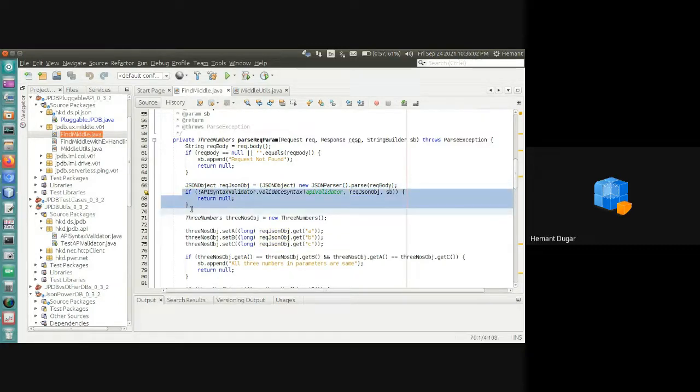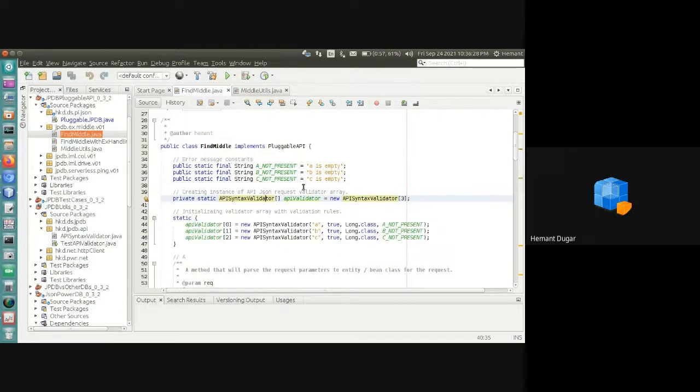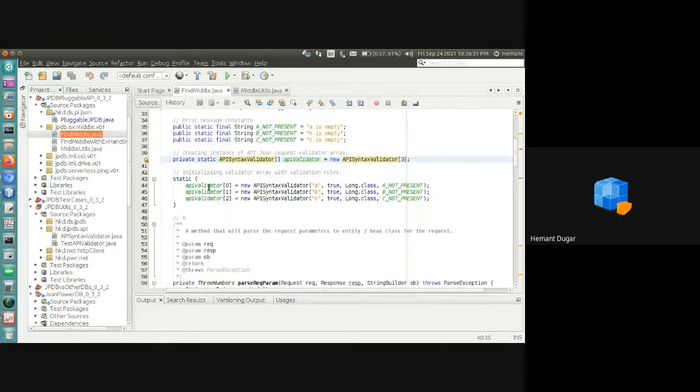Now here comes the validator. This is another automatic feature of pluggable API where you can validate your request. The validation happens by calling this valid syntax method and passing the API validator. Now what is this API validator? If you see, this is an API validator instance, an array of API validators. What I did is, you see, this array's zeroth element, I have created three elements. API syntax validator. This A is a variable in the request, B is another variable, C is another variable.